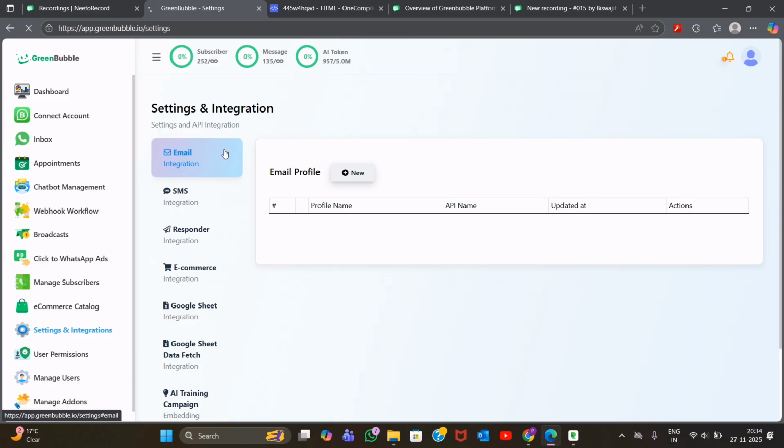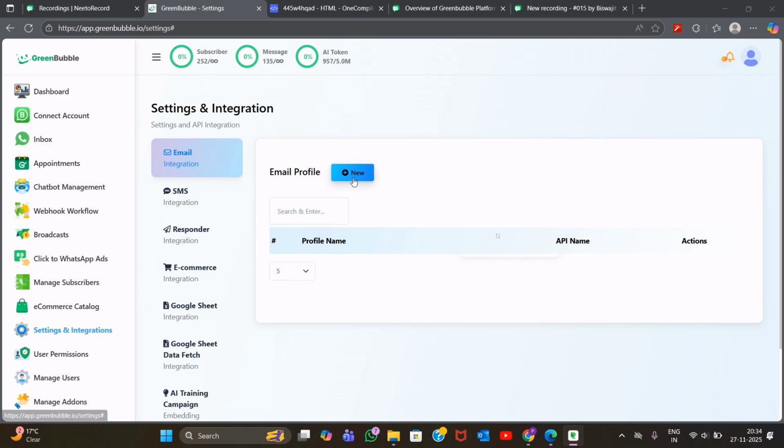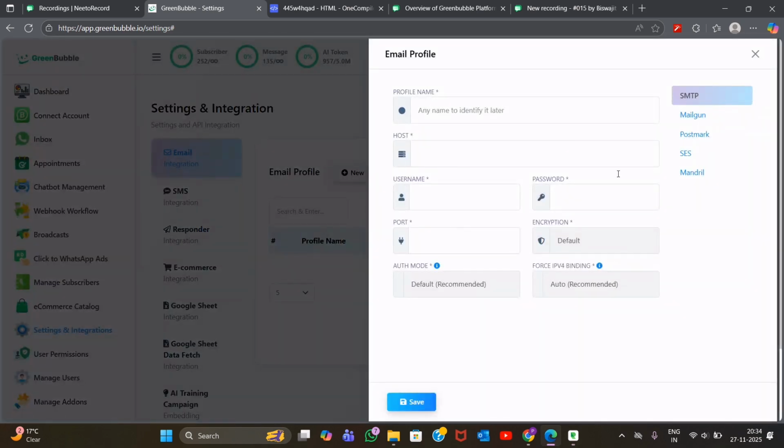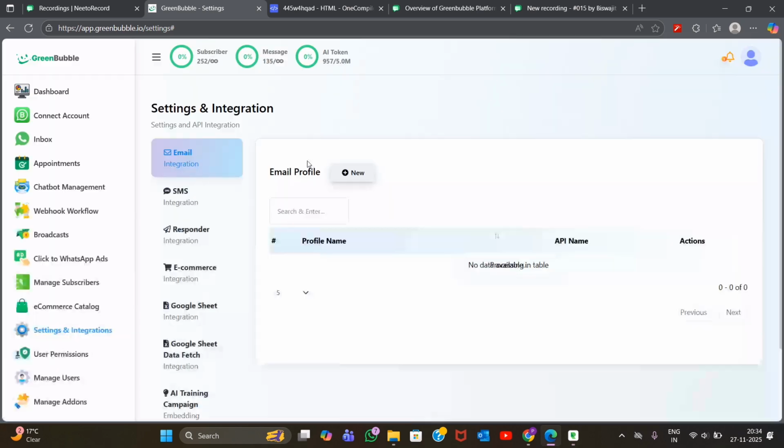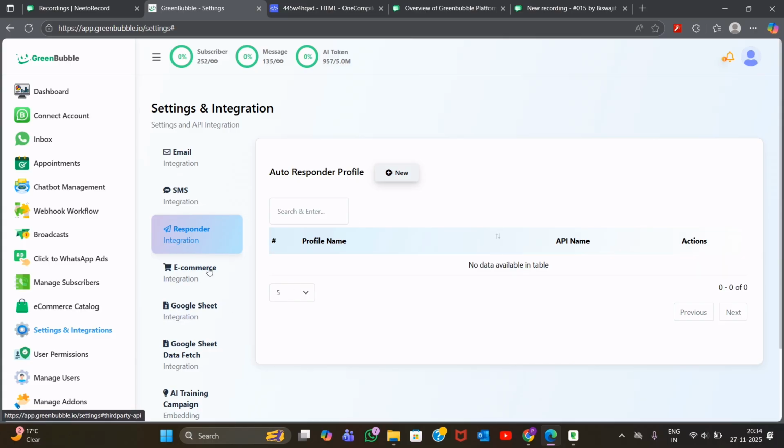Email integration helps us connect our email services to GreenBubble. We can add our email integration by clicking on the button over here, which will lead us to the form. After filling in the form and saving it, we can use it. Next is SMS integration. It has a very useful aspect, as we can send a message if WhatsApp is offline or the user wants SMS rather than WhatsApp. Next comes responder. Responder is basically for sending GreenBubble email autoresponders. If we want, we can use them.